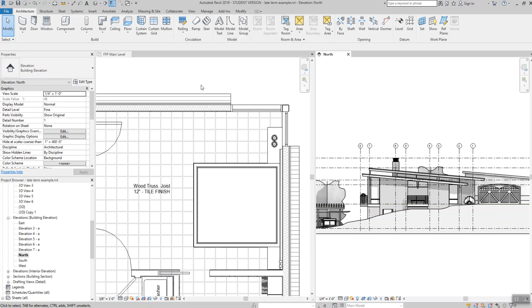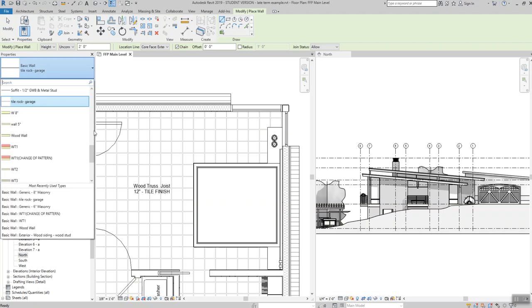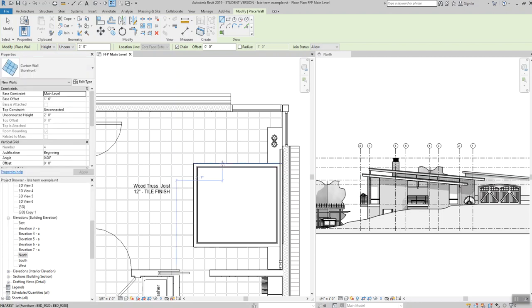Okay, so let's create our storefront. I'm going to go to the wall command, architectural, and I'm going to drop down and go all the way to the bottom. I'm going to pick my storefront type, click. Now my cursor is ready to draw the storefront. I'm going to define my base constraint as main level. Do I want a base offset? No, so I'm going to make that a 0. Enter. I want it to go all the way up to top of beam. And I don't want a top offset. And I'm going to hit apply.